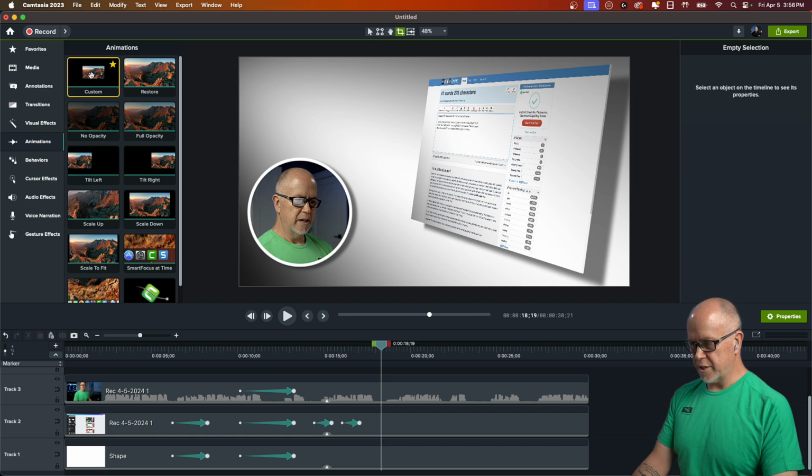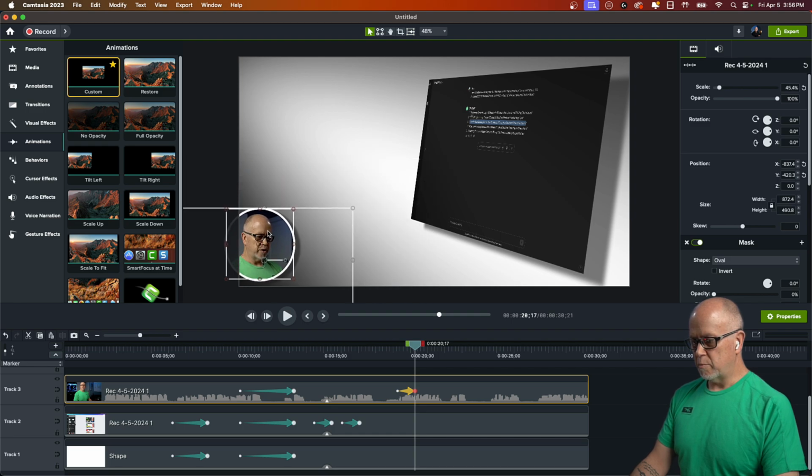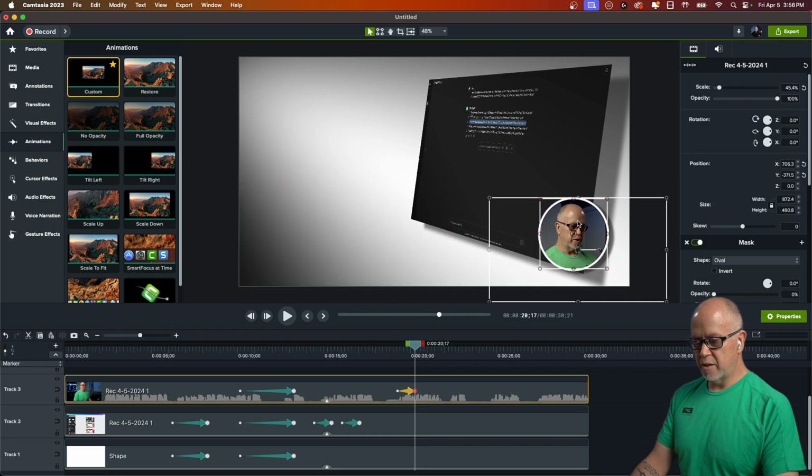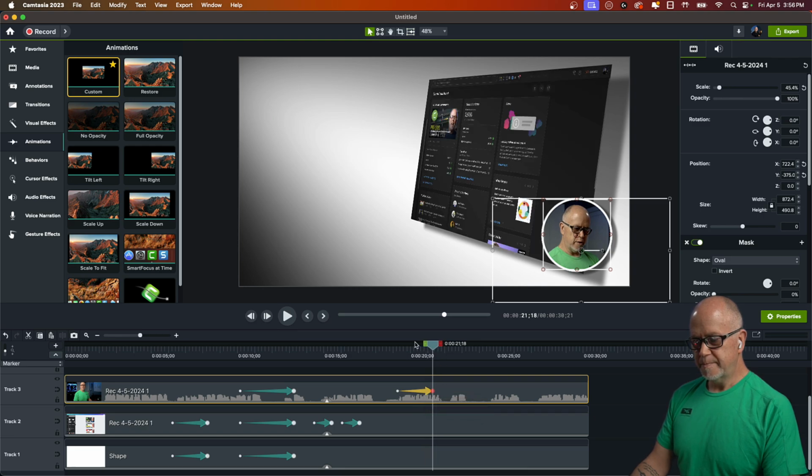Let's move the circle mask first this time. So let's drag an animation down to the video right here. Okay. And let's click the select icon here. Now let's resize this and move it over to the other side, down on the bottom. Okay. That's good for starters. Let's actually stretch this out a little bit so it takes a little bit longer.